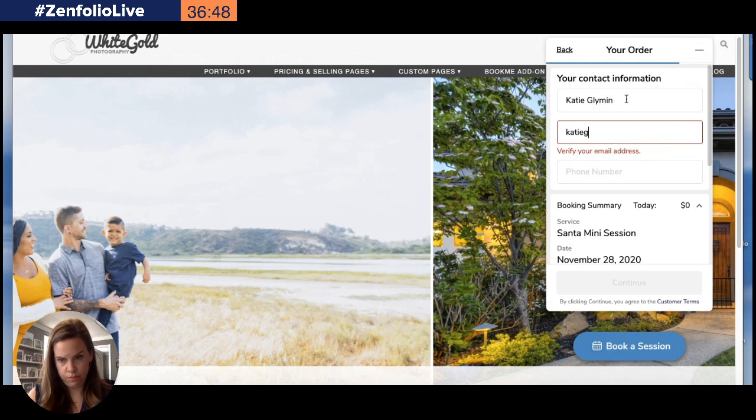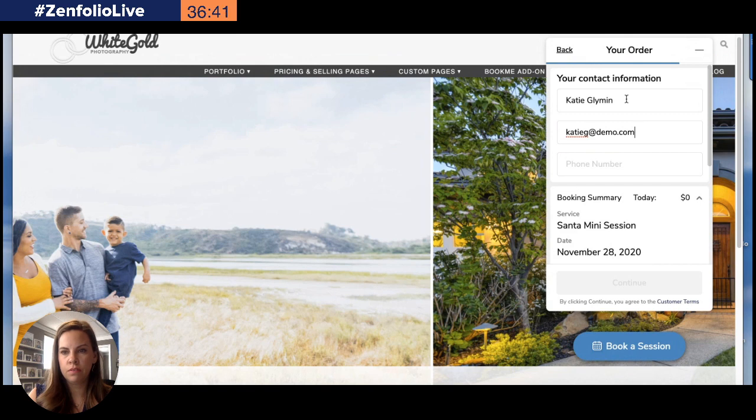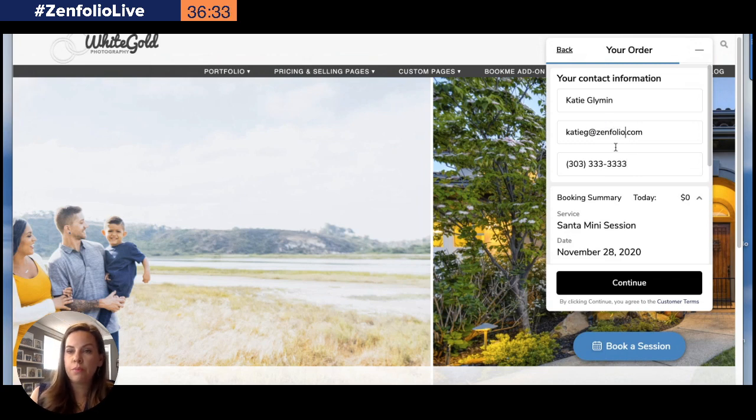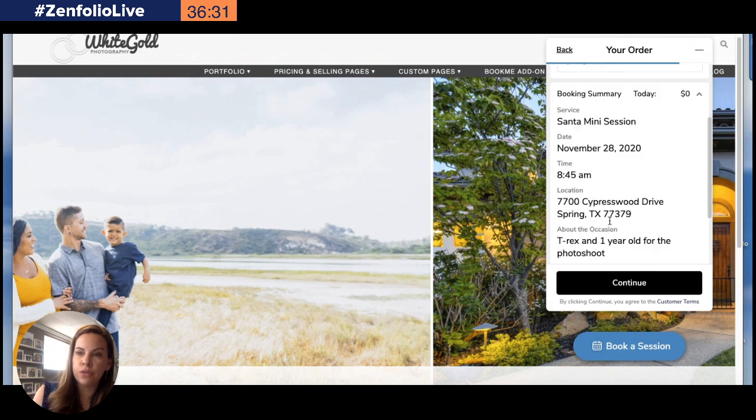I can put in my email, and then I can put in a phone number. Actually, I'll do my Zenfolio real quick. So Zenfolio, and then I can see my booking summary. So now it's $0 because that's what's due today.